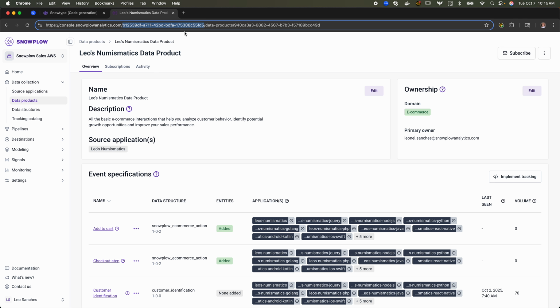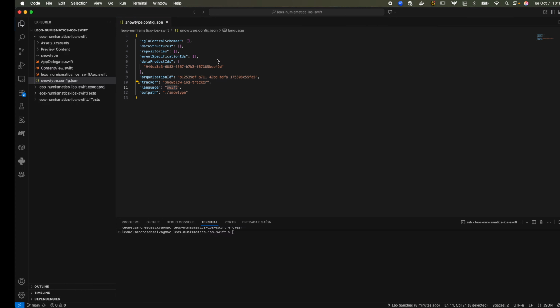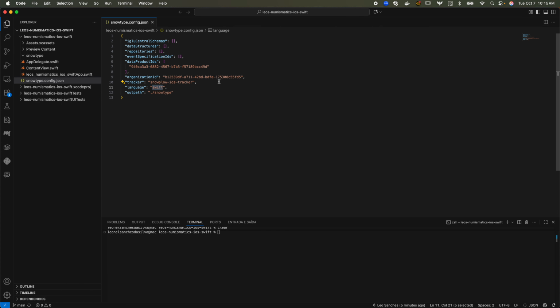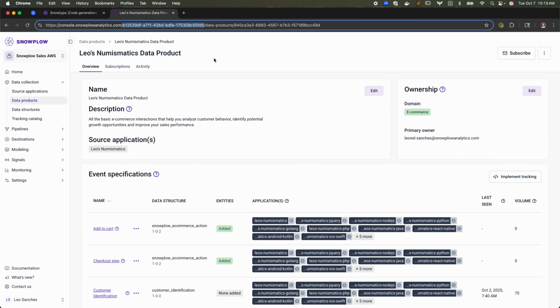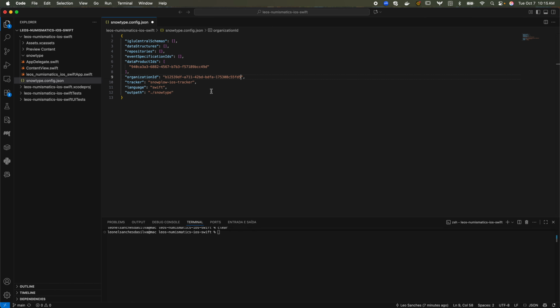console.snowplowanalytics.com. And I might copy this and bring here, but I don't need it because they are exactly the same. If I simply paste here, like nothing changes. And also the data product, which is the ID after data-product/. I can copy this and bring it. I can work with several data products at once, but in this case, I'm only working with one.